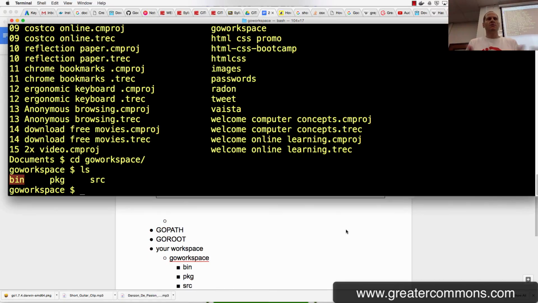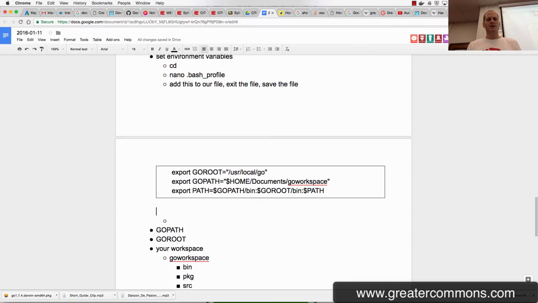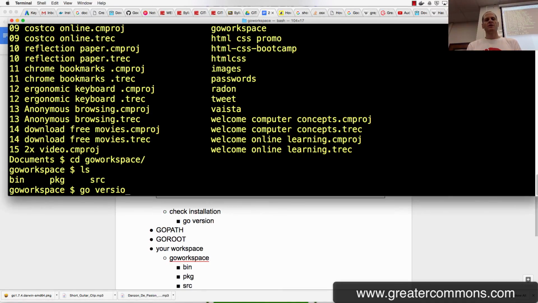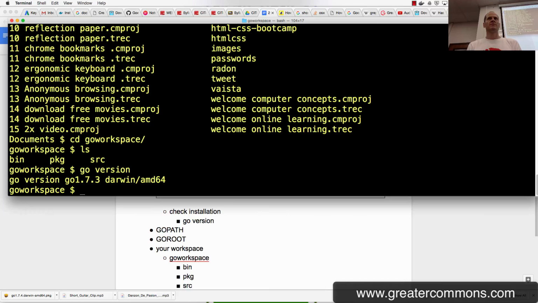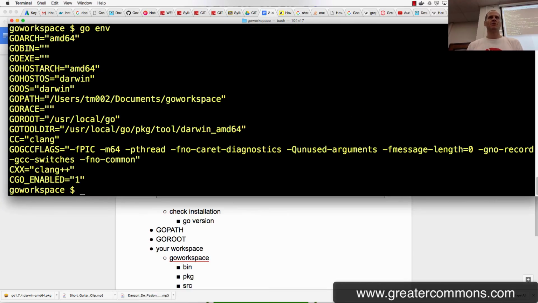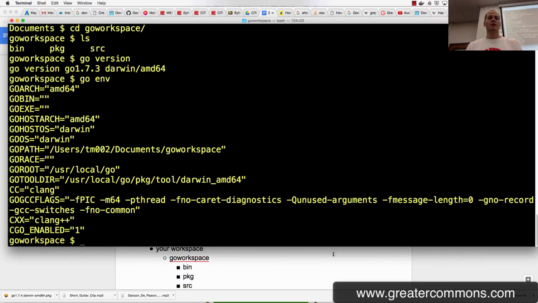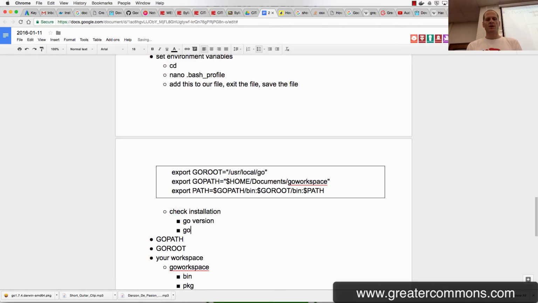So that's it. I just do those things, create my workspace, and I'm ready to start doing some Go stuff. And I could check my installation when it's all done. Check installation by running this code, go version. I could do go version, and it'll tell me the version of Go. I could even do go env, and it'll tell me my environment variables for Go. So I have Go up and running when I'm able to get that stuff. So go version, go env.